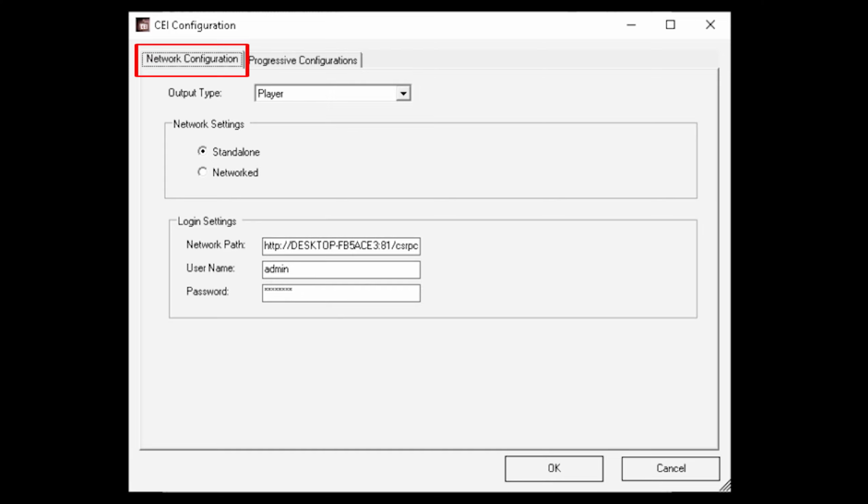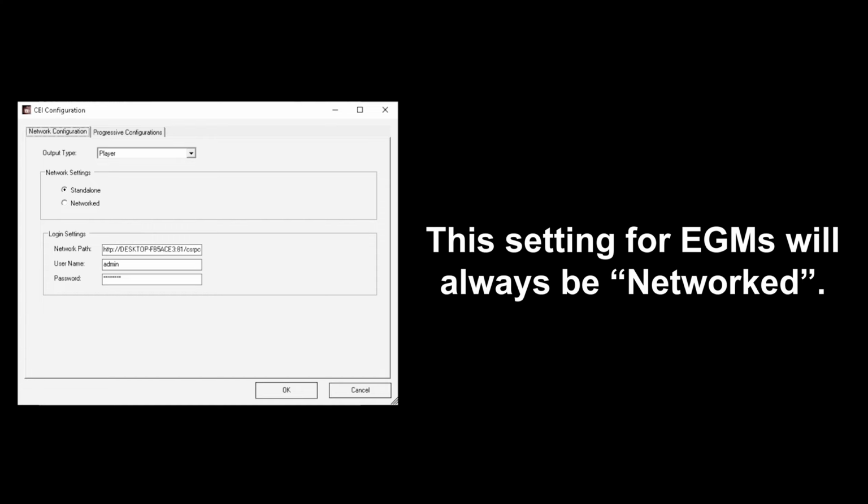When launched, the CEI GUI will default to the Network Configuration tab. In looking at this page and starting from the top, the output type will always be player. Next, we have our network settings. Here we have two types. Standalone, when selected, will update the local player. Networked, when selected, will update the network controller. For EGM products, always use networked.